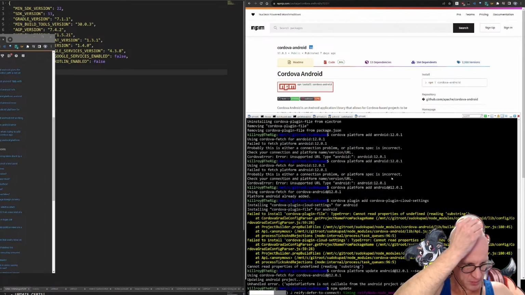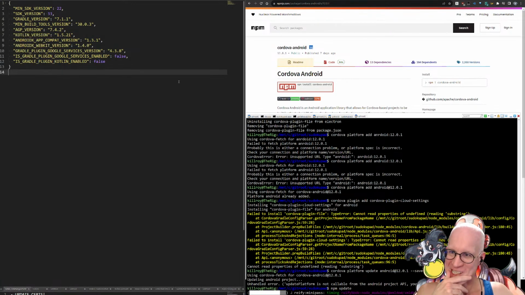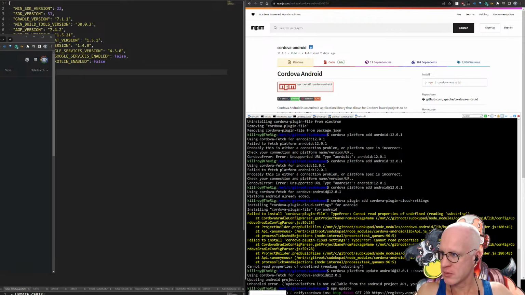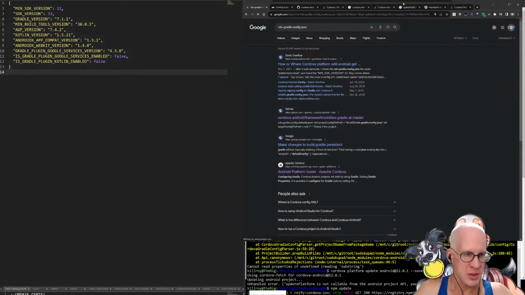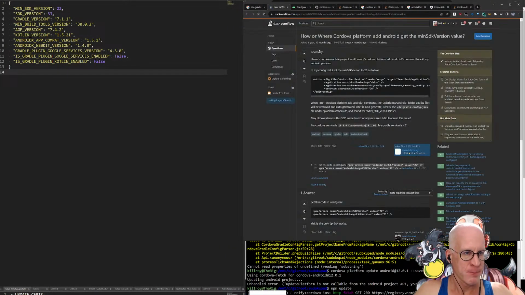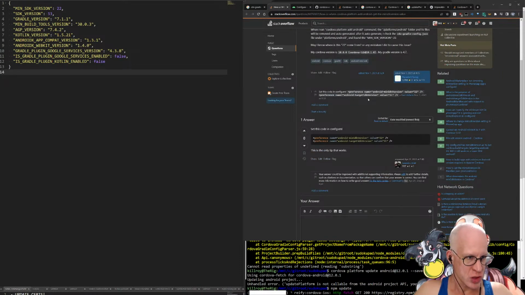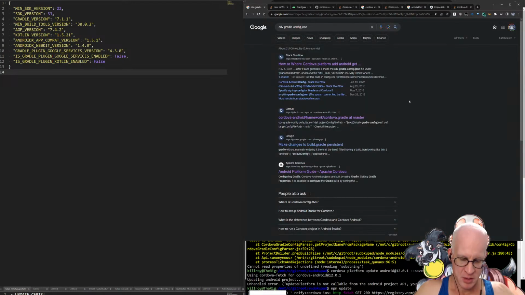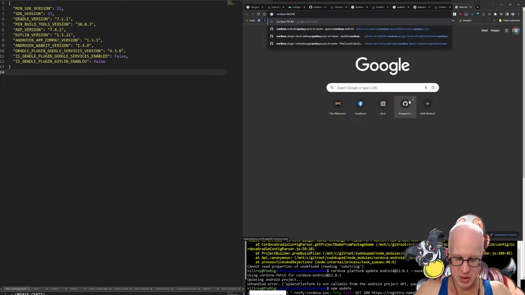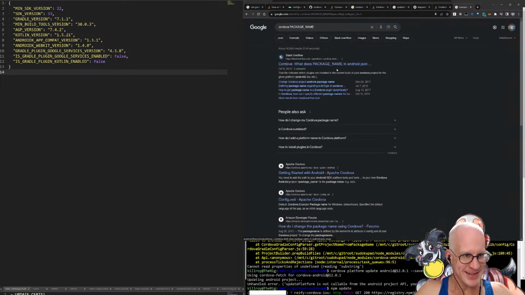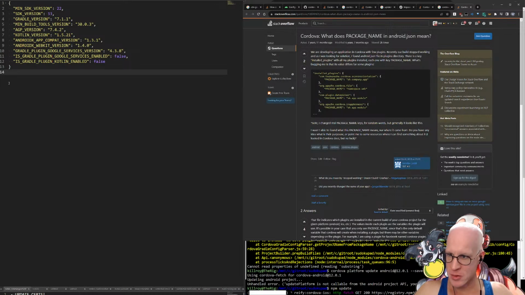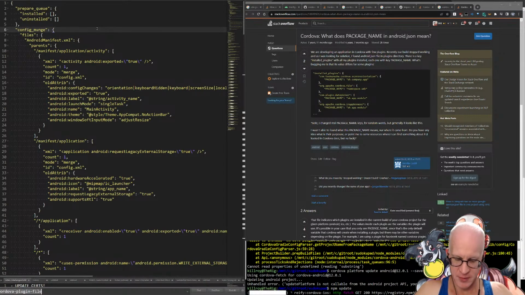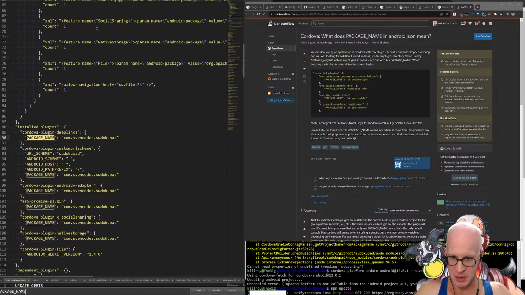Oh, it's still running npm update. All right. What is in this file here? cdv Gradle update JSON. If I get rid of these things, what is it going to give me? References minus k value. Package name. Cordova package name. What is the package name? Android.json. Package name. Find package name.